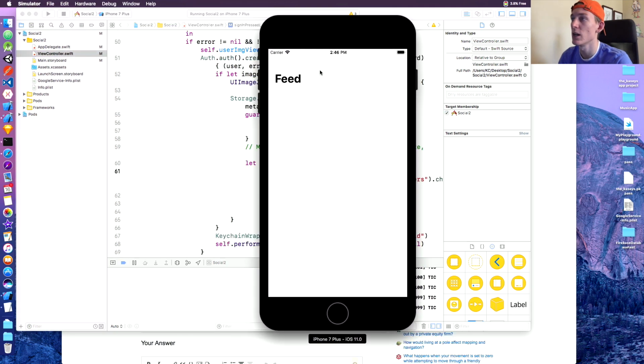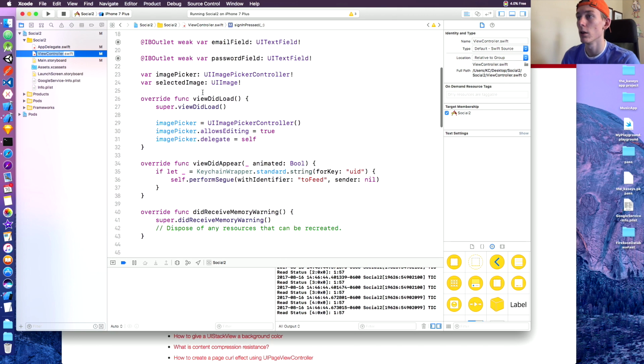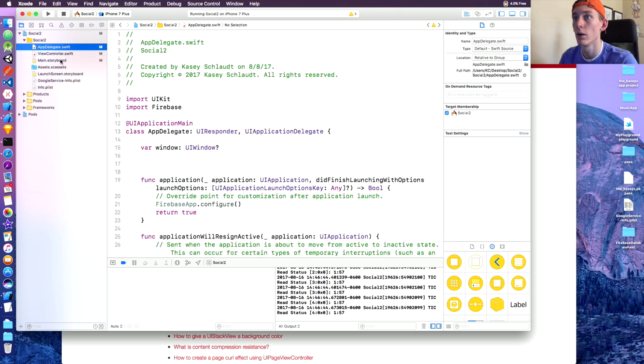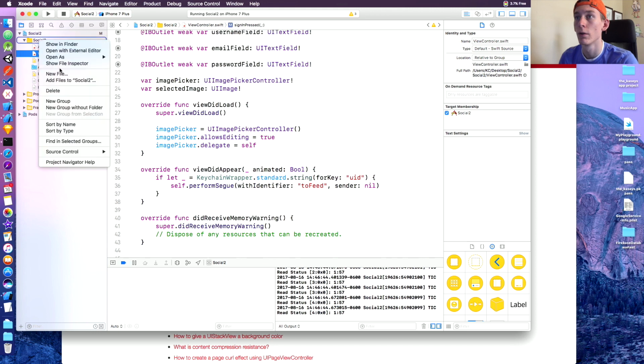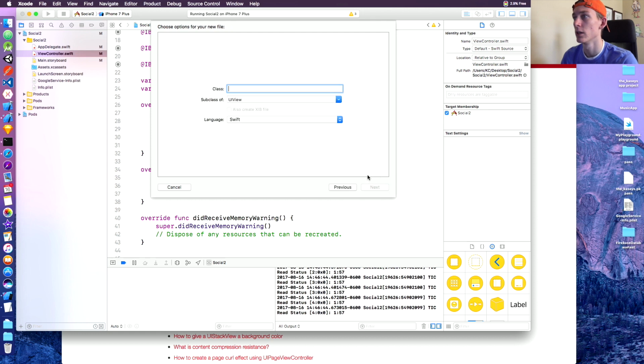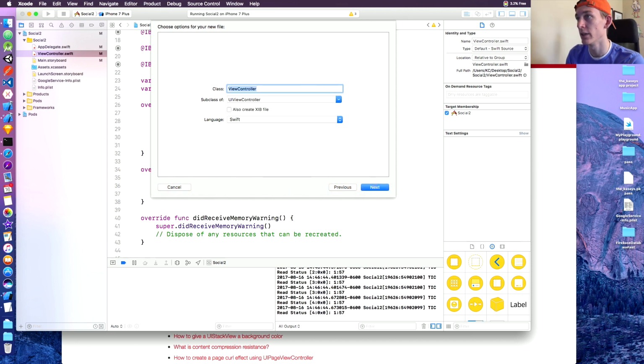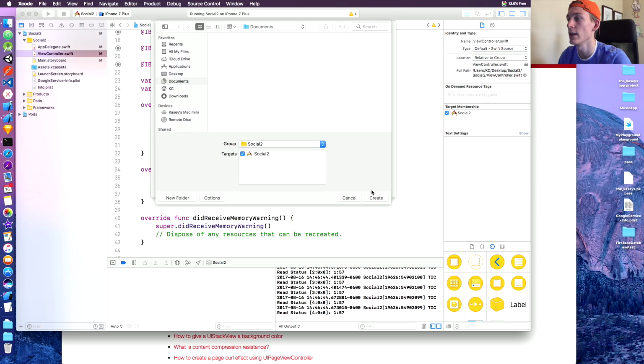Now we just need to add a sign out button because obviously our user's signed in and we need to sign them out so that we can try creating a user's account. So let's go do that. So in the ViewController, in viewDidLoad, we need to create a new file right here. So social media, new file, Cocoa Touch class, yes. UIViewController, and it's going to be FeedVC. And next, creates.